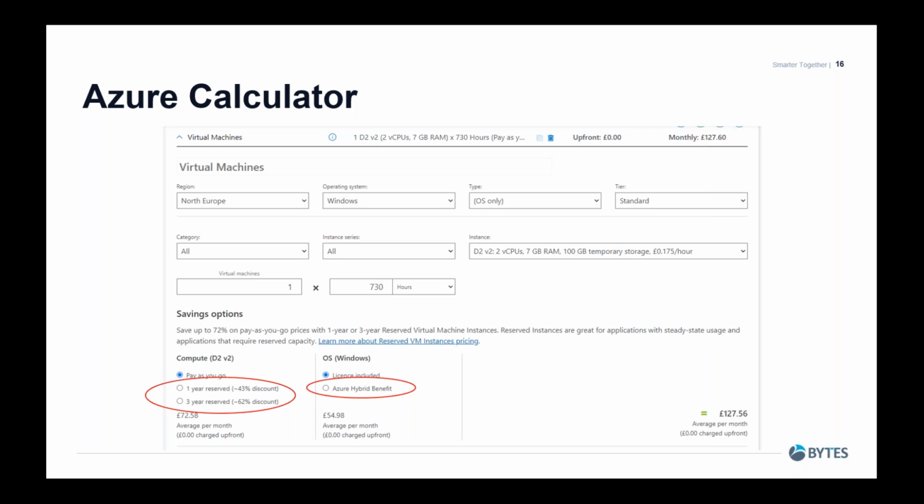You can also tick the Azure hybrid benefit box, and that then knows to take out the Windows option, and therefore that will give you an estimated price of the compute for the virtual machine with, say, a 1 year reserved instance and using Azure hybrid benefit. So it takes out those costs.